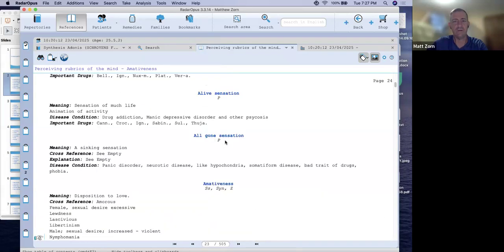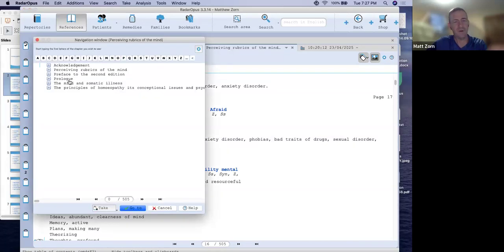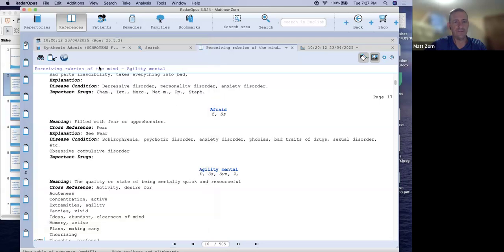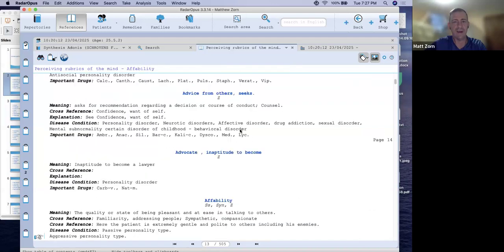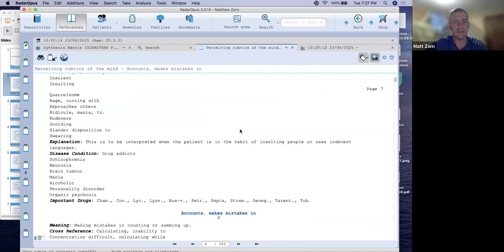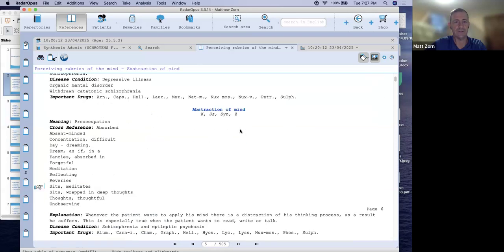It's obviously in alphabetical order. In a lot of books, when you go to the binoculars, it goes to remedies and gives you an alphabet, A through Z. You just start typing in the remedy and it brings you right to it. I'll show you in a minute. You can't do that with this book, but it's still an amazing reference. So, abstraction of mind. Here it is, right here.